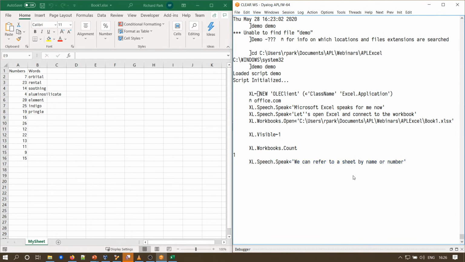We can refer to a sheet by name or number. So you can index into your collection of workbooks either by number, I guess depending on the order in which you opened them, but more conveniently you can index using the name of a book. Obviously, be careful about conflicts. Let's name a sheet.